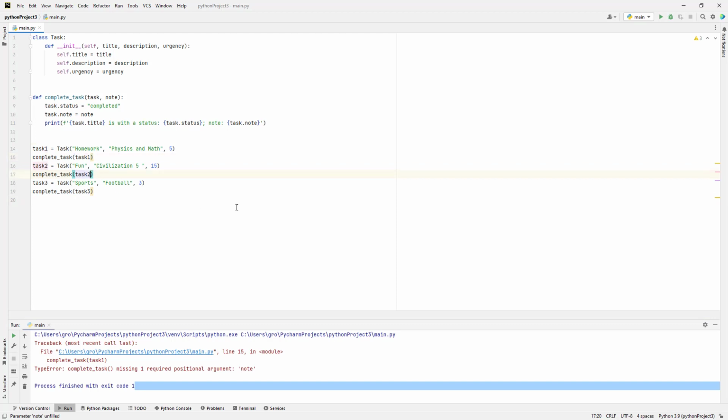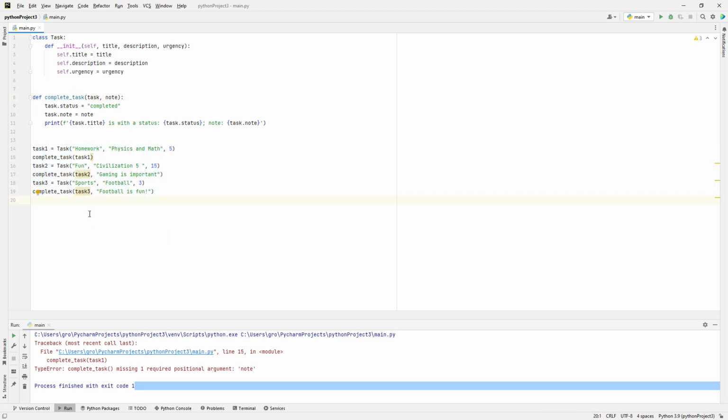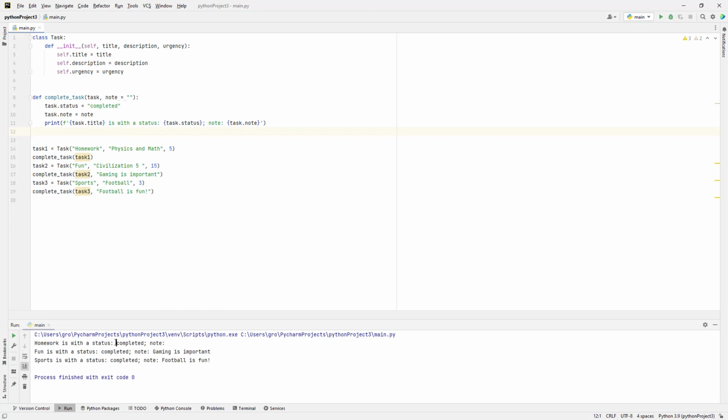So what can we do is, let's say, imagine that actually we should be having a note here, let me think of something good. Note like gaming is important, and here football is fun. The idea is to make sure that the whole three tasks are running through this one without changing this one. What we can do is simply saying, hey, we're giving this a default. This makes the whole thing optional, and actually it should be working. Yeah. Homework is with the status completed. Note. No note. Okay.